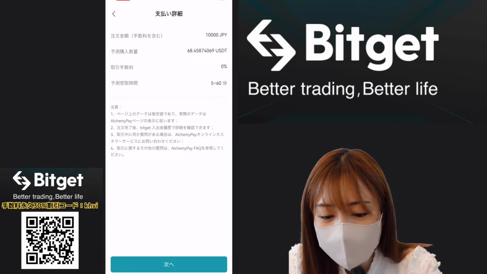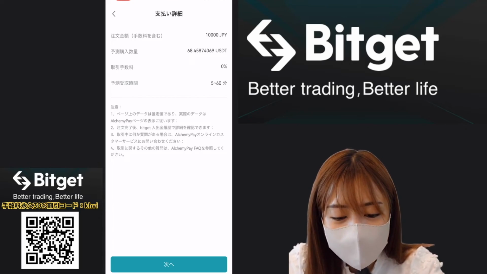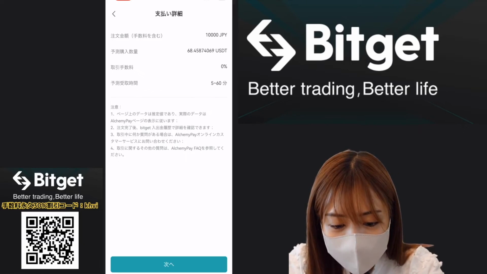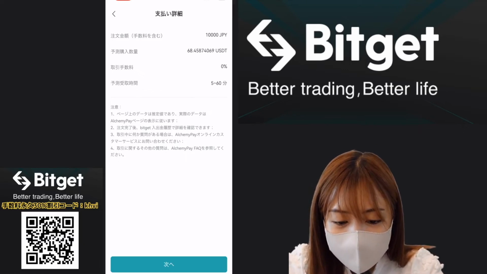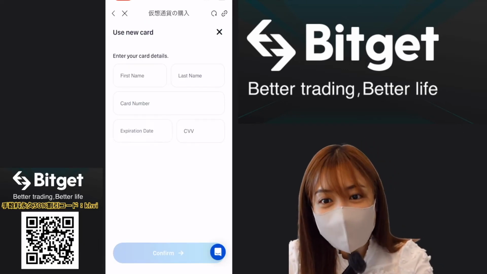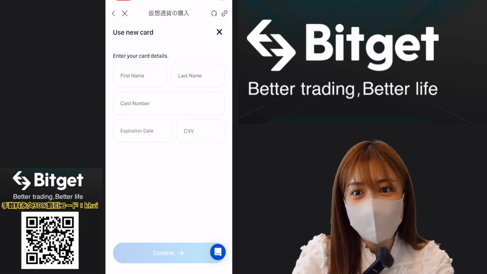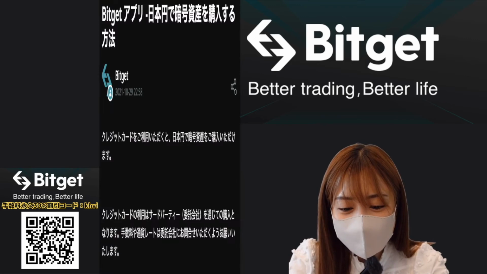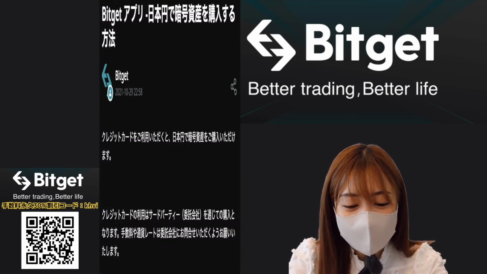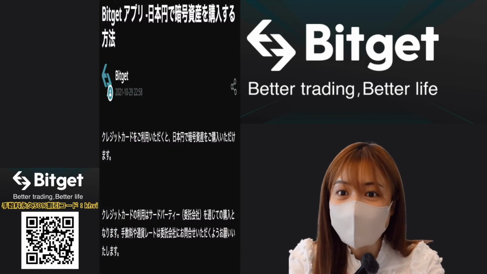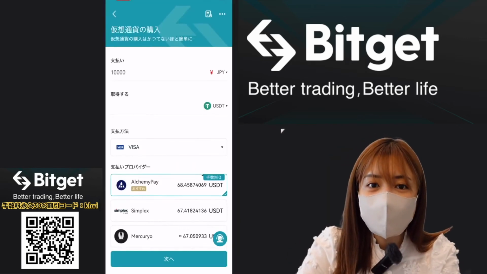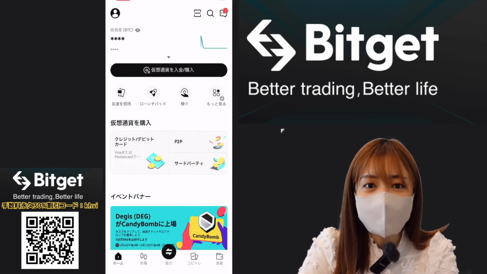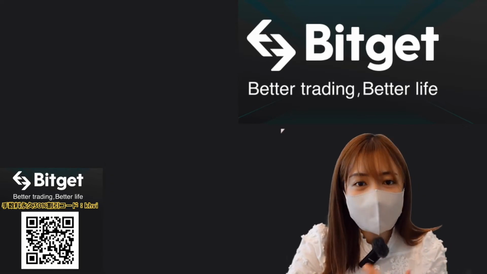This is next. If you jump to this page, you can enter your credit card information as you do when you shop at Amazon and press the confirm button below. What a great way to buy USDT with Japanese yen. It's very easy. I think this third party is very easy to use. If you are a first-time buyer of crypto, I think most of your purchases will be in Japanese yen. So please take advantage of this third party.